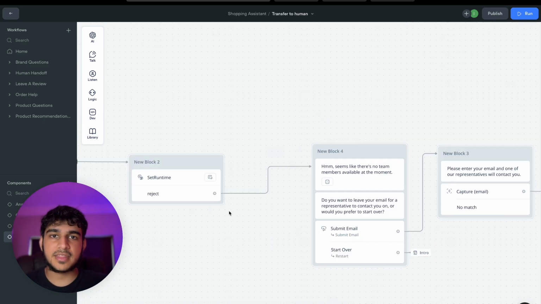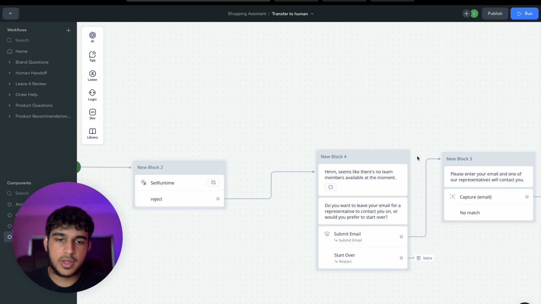So the reject path is hit when Voiceflow can't find a live agent to hand you off to, or a live agent hasn't responded within that timeout duration. Or they might have clicked cancel handoff. Then it will just send you to this block here. So I've just said, there seems to be no team members available at the moment. Do you want to leave your email? And then we will submit their email.